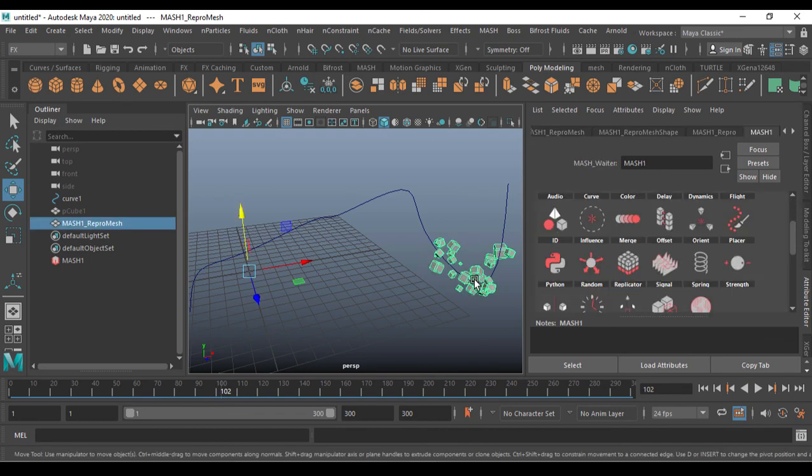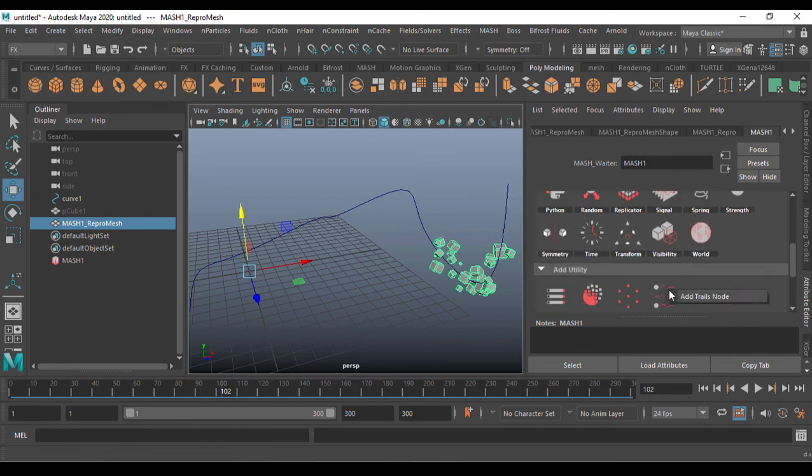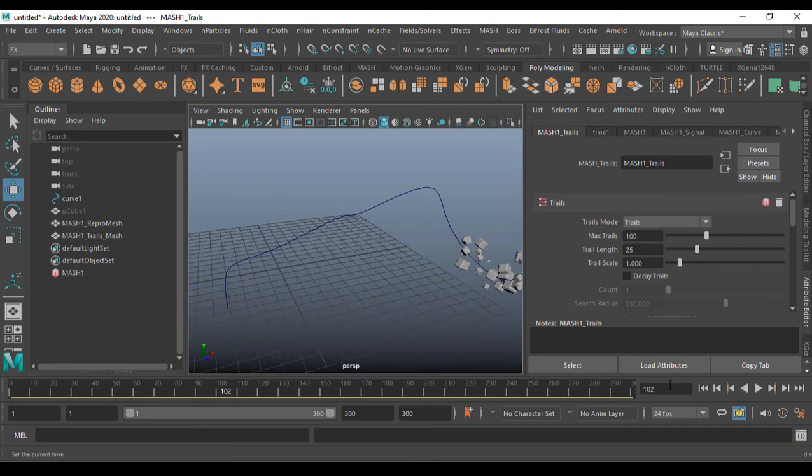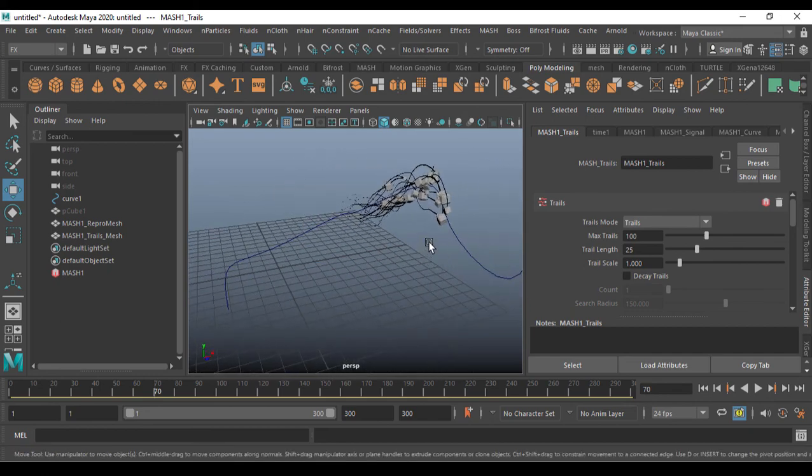Here just select this one. I'm going to again apply a trail. Just go for trail here. Go back to this, play this one. It'll create a trail. Yes, that's beautiful, right?